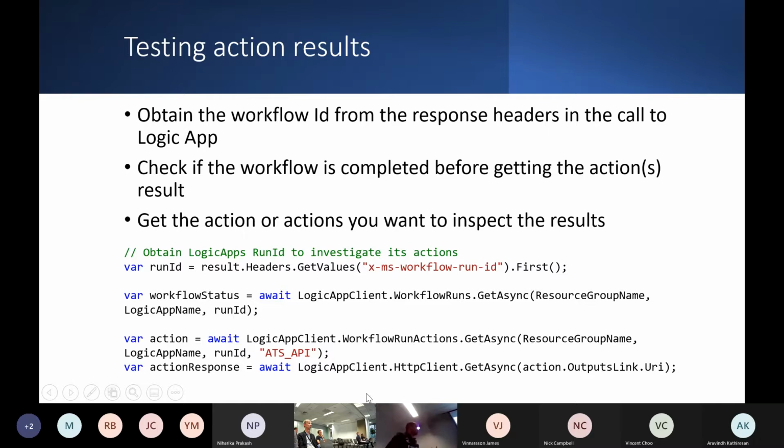I just want to look at this one. This one in particular is an API call, so it's calling another API. I want to see what happened with that particular execution. And if I want to see the response of that particular action, I'm going to get this property, action outputs link URI, and then it's going to give me the body of the response of that action execution.